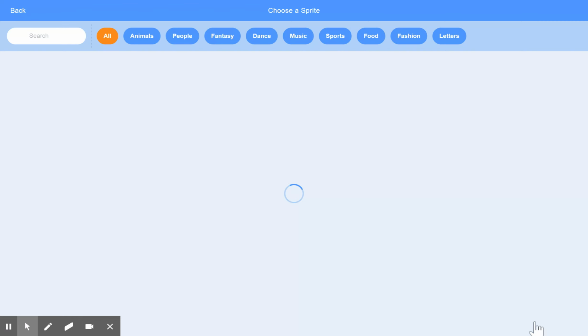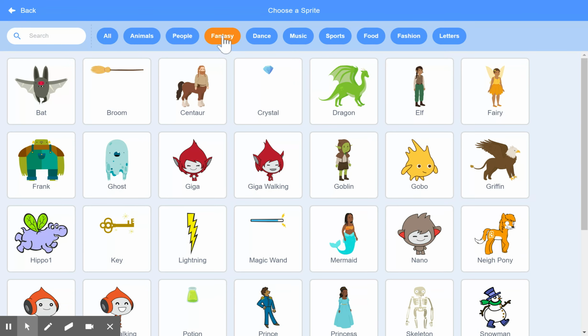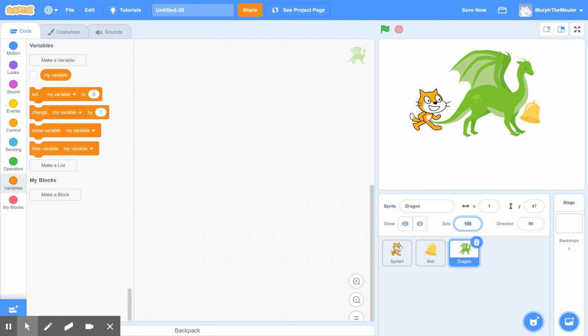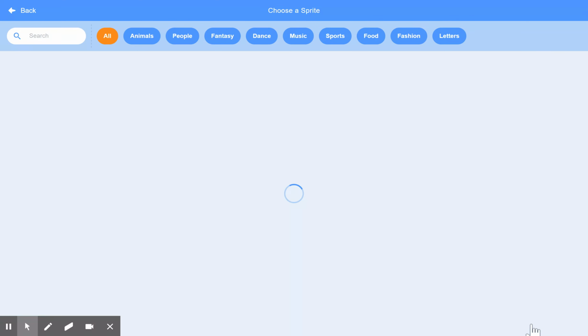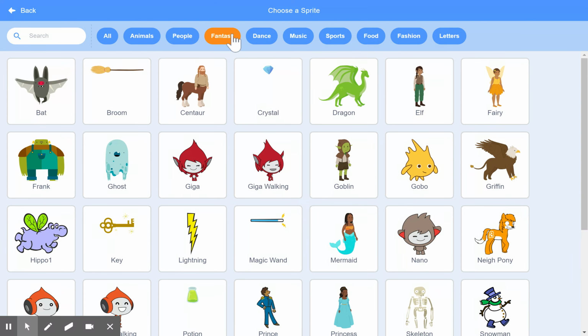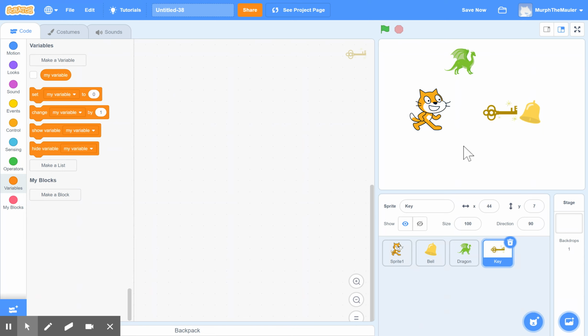So down here, I go in here, for example, and get 2 new characters. Maybe the dragon here. No, maybe he's far too big, so we'll just bring him down to size, maybe 30% of that size. So that's more like it. Okay, maybe 1 more character, for example, the key. So now we've got a dragon and the key.